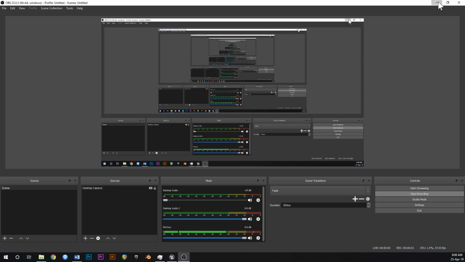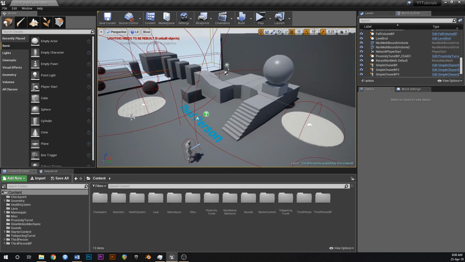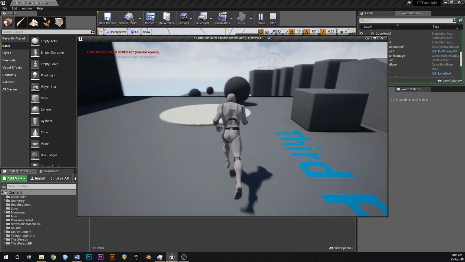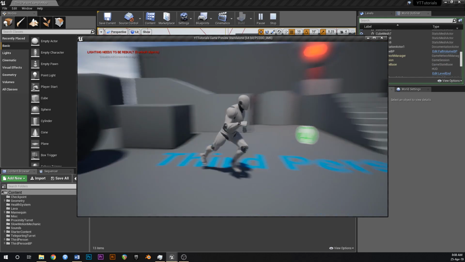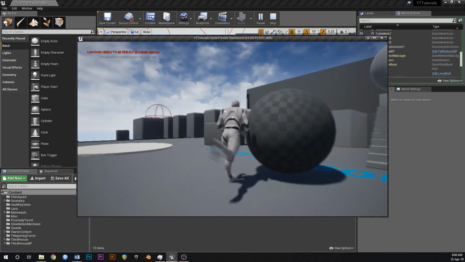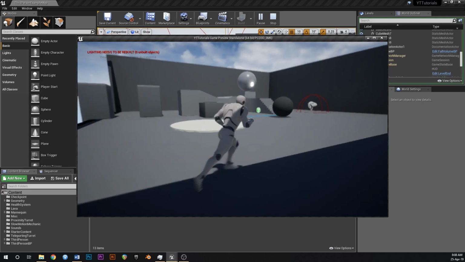Good morning, guys. Today in this tutorial we're going to create another enemy for the platforming series. In the first one we created this dude that chases you. In this next one we created some guy that shoots at you like that and sends you launching. They both send you launching, by the way.